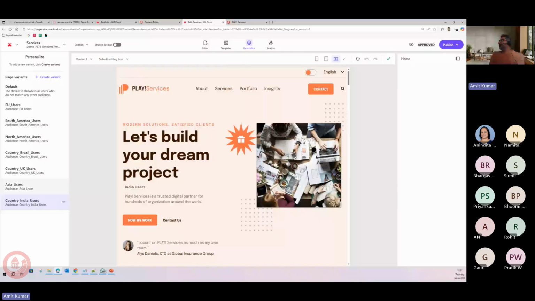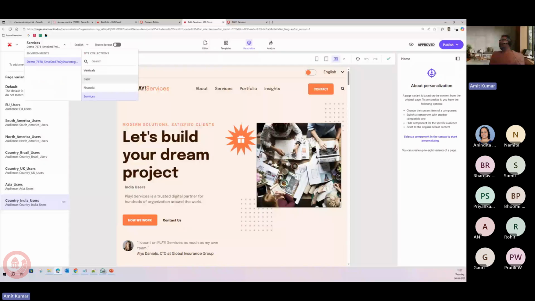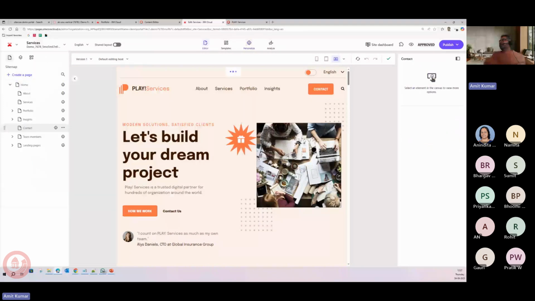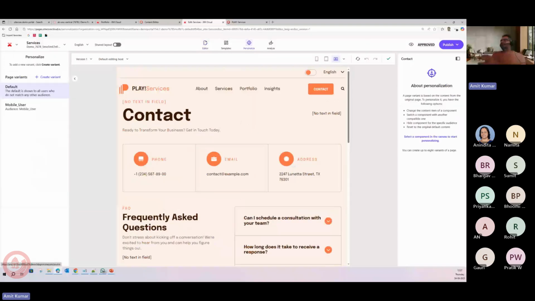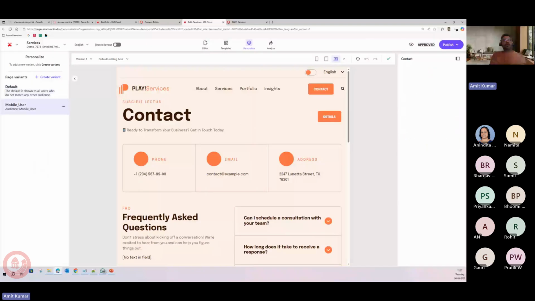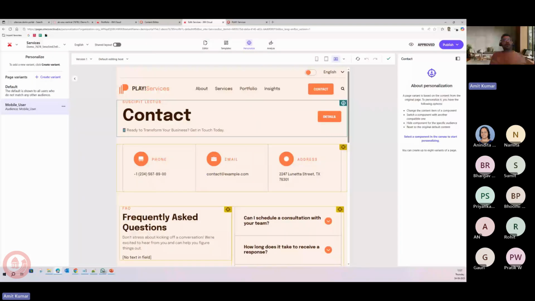Same way, how will you switch the pages? Because I am on the services page, I will go to my edit page. Then this is a contact page, right? So what I did is I also added a personalization based on the device type. In some cases you need to show something for the mobile users or something for the desktop users, so you can easily do those things based on the user's current device.